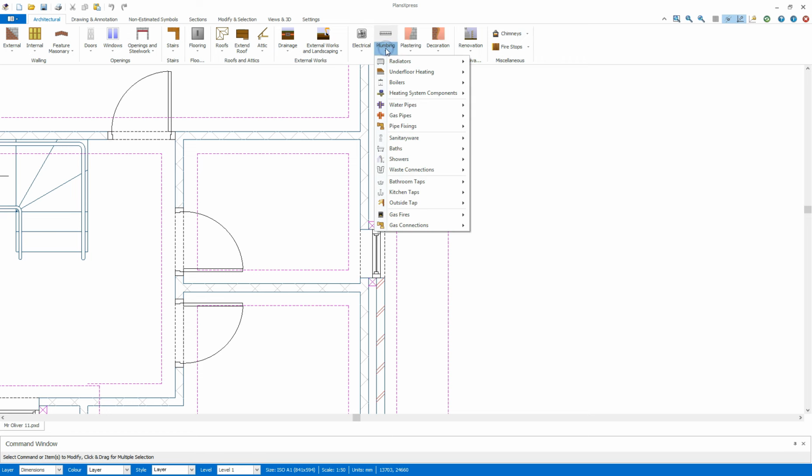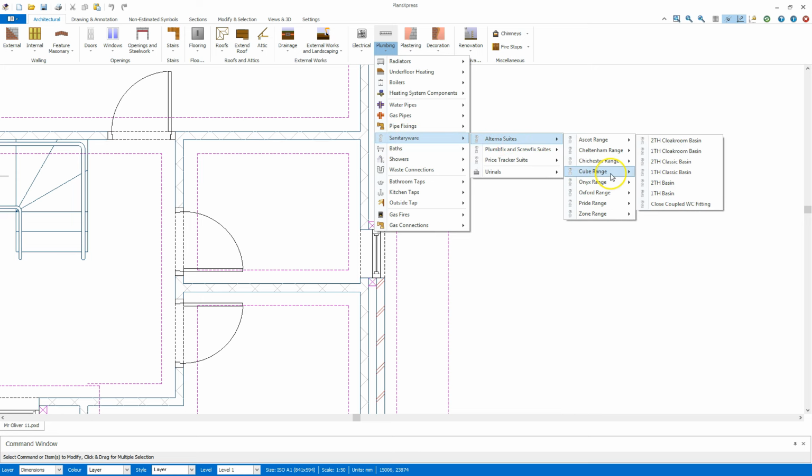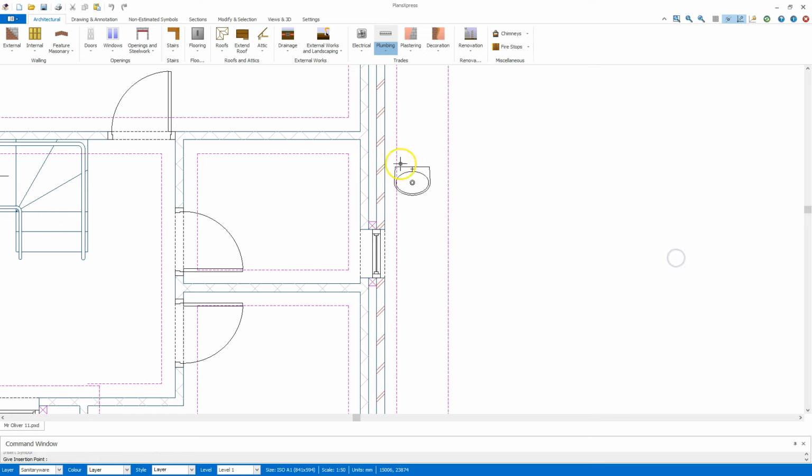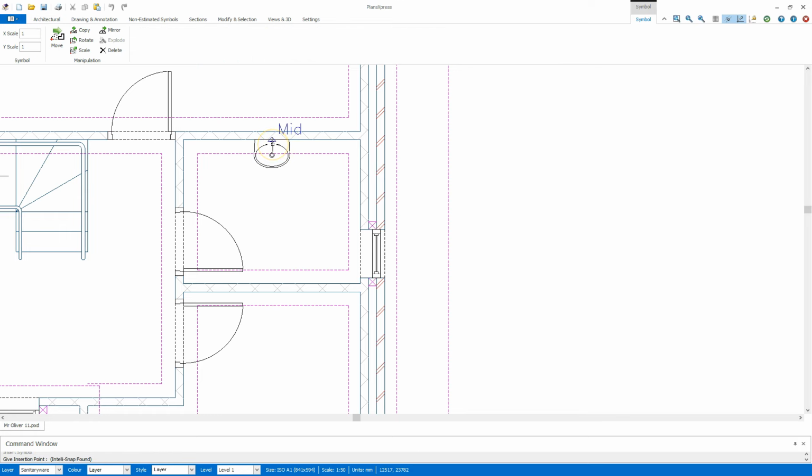So I'm going to go to the plumbing drop down here on the architectural tab. I'm going to go to sanitary ware and I'm going to choose an appropriate range and go down to the cloakroom two-handed basin there, or two-tap basin. Now, it's snapping to the midpoint of that wall, so I'll quite happily place that midway.